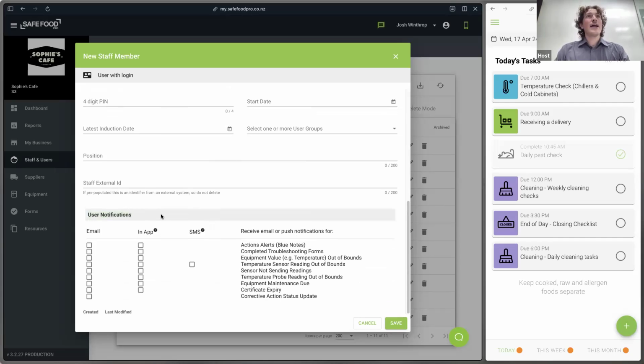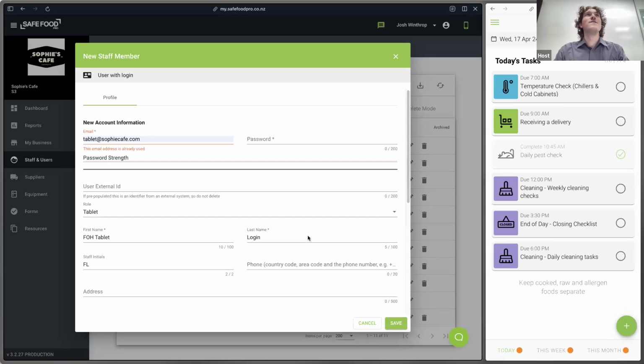And lastly, when adding a user, you can set up emails and push notifications for all of these different kinds of events. So if someone completes an incident form and you want to be alerted via email, then we can click that. Or if it's just on the device, we can click that. And all of these different ones here. So if you want to be alerted for certificates expiring, click that. Easy peasy. Very easy. Okay.